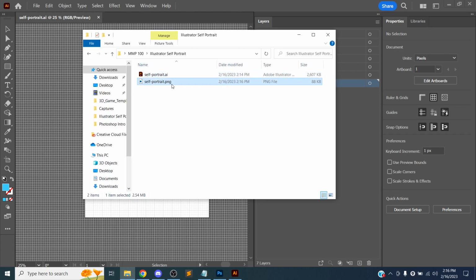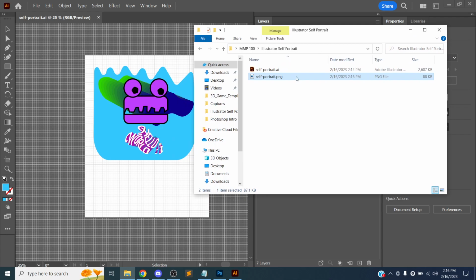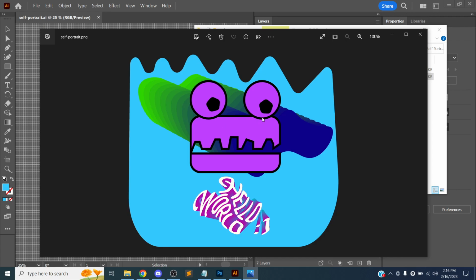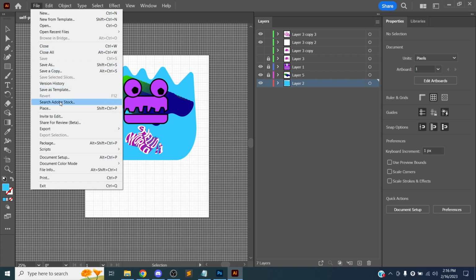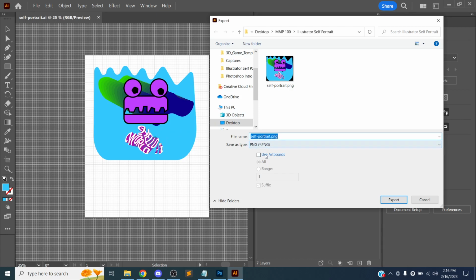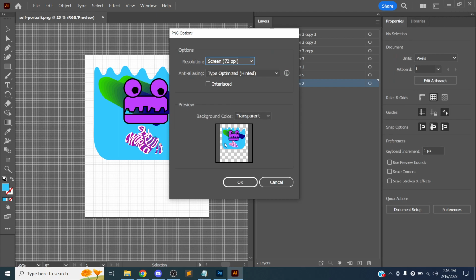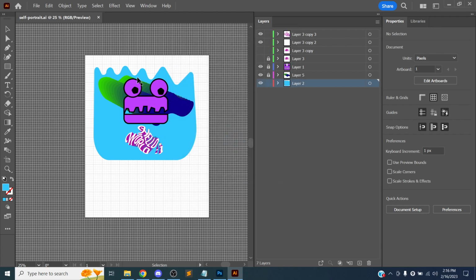So if I go back to my File Explorer, you can see there's my self-portrait.png. If I open that up, you can see there's my little self-portrait. And just to show, if I go back here and I go to Export and go to Export As, if I this time choose Use Artboards and then click Export, you can see in this preview here that there's all this extra space around. So it's cropped to the size of the artboard rather than the art itself. So I don't really want to do that, so I'm just going to click Cancel. And now I have exported my Illustrator file.